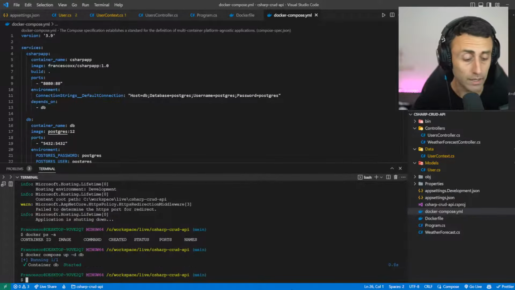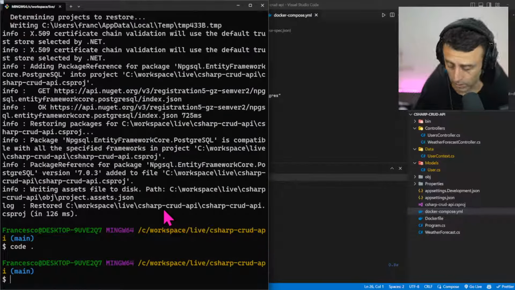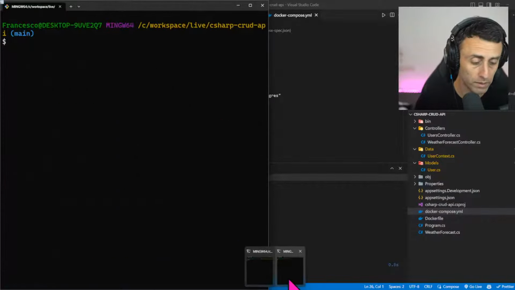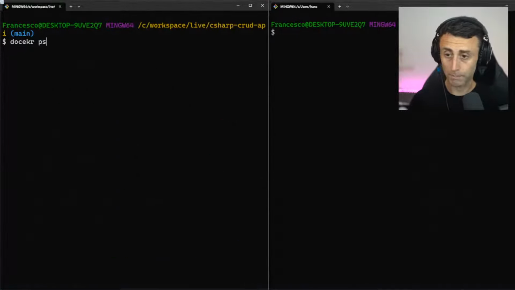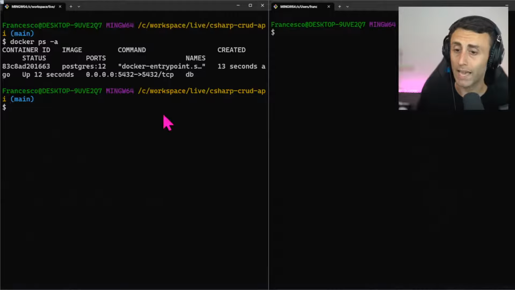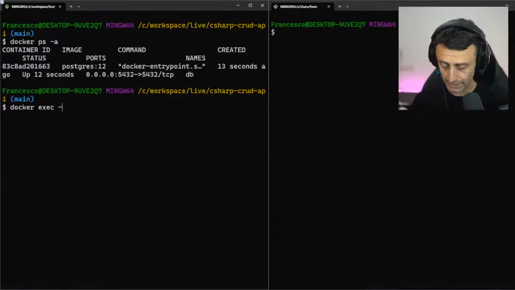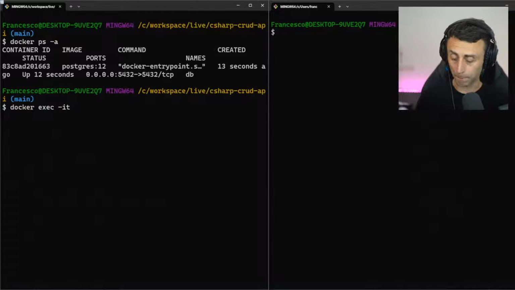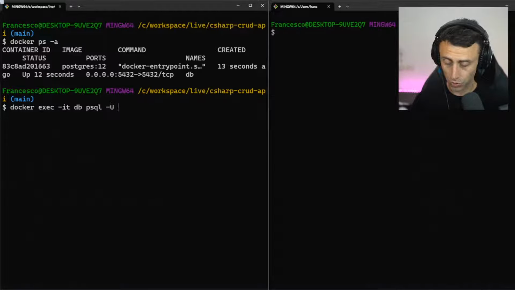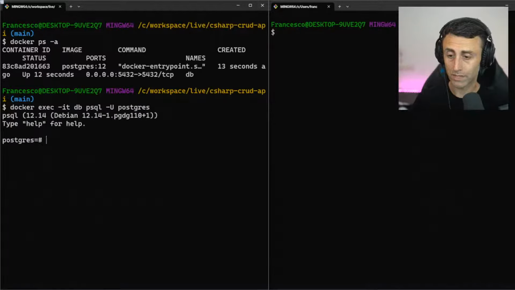Bam. In the meanwhile, we can go here, we can do clear, we can open the other. Okay, so docker ps -a. Okay, we have this Postgres container up and running. Now, let's step inside this container. This is very important. docker exec, for example, we can do this in this way. docker exec -it db, which is the name of the container, and then any command. For example, psql -U postgres. Okay, and we are inside the container.